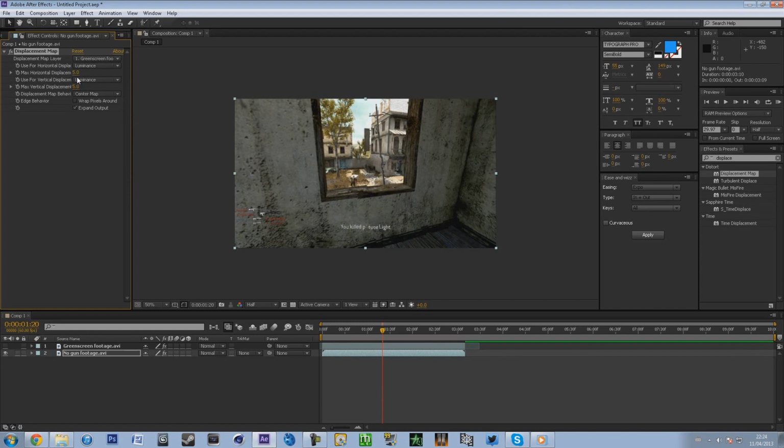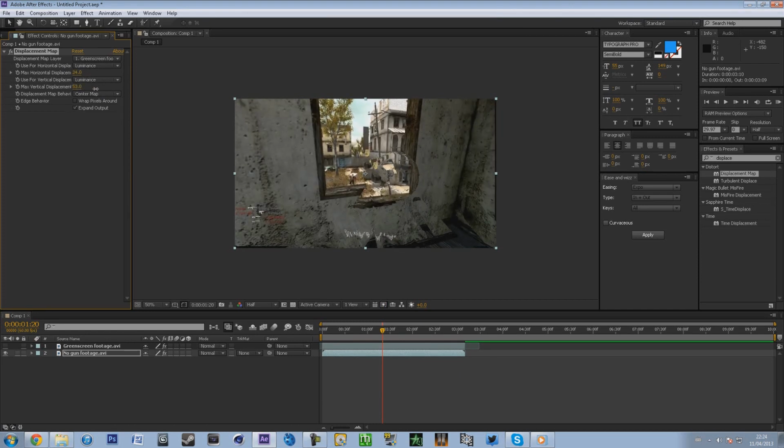I prefer these on luminance, and now it's just time to mess around with the displacement. And as you can see, we have the shape of the gun over there. For now I'll just stick these on 50 and 50. They don't have to be the same. This is where you can just start mucking around to what you want.